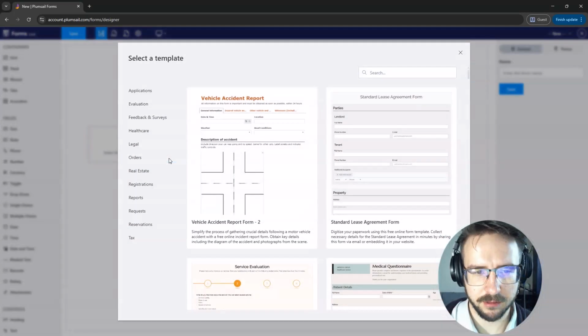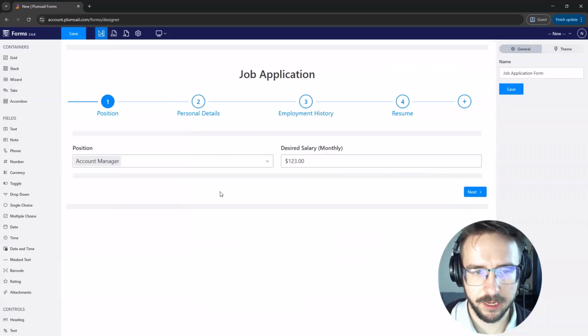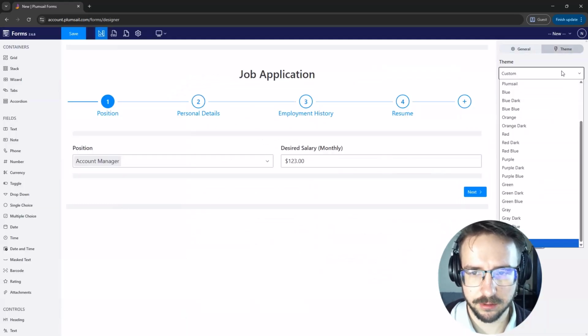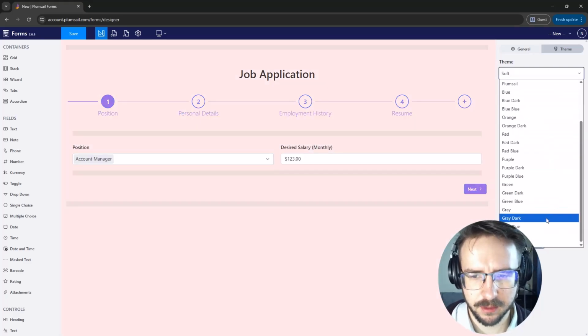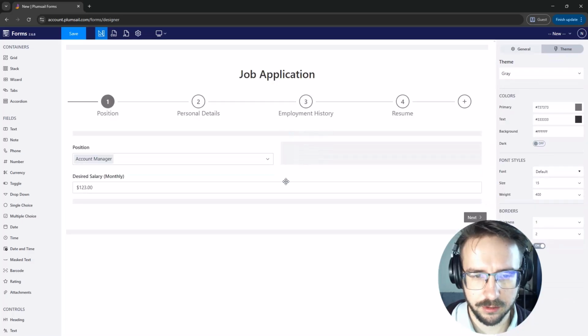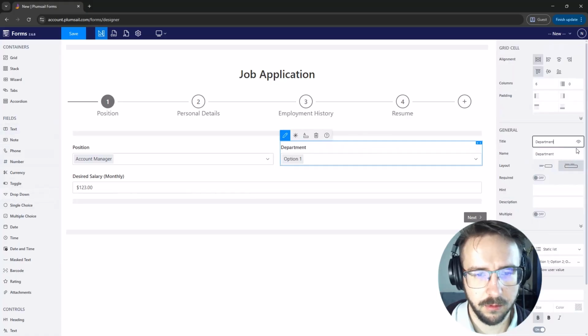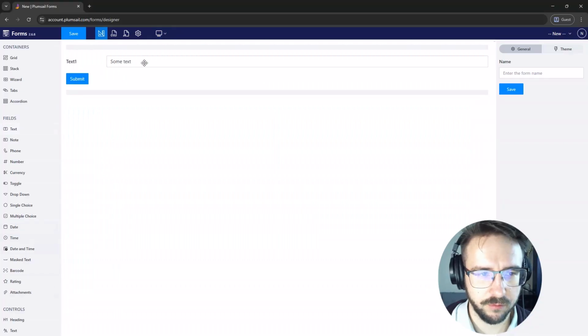We have many templates available, including applications. For example, a job application, you just select the template, customize it to fit your needs. You can adjust its look and add or remove fields, do whatever is necessary to make it work for you. But you can always just create a form from scratch.